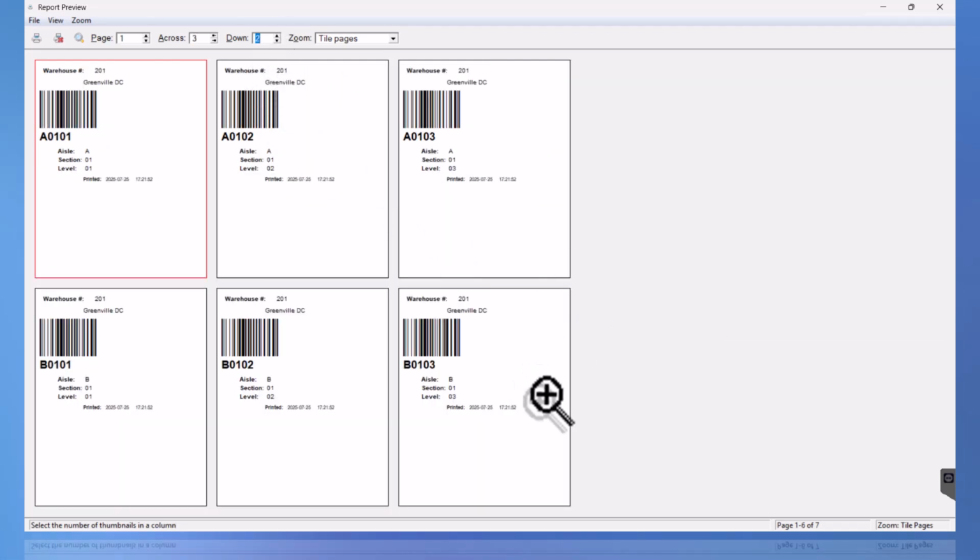That's it. That is how easy it is to manage your three-dimensional warehouse. See you on the next video.